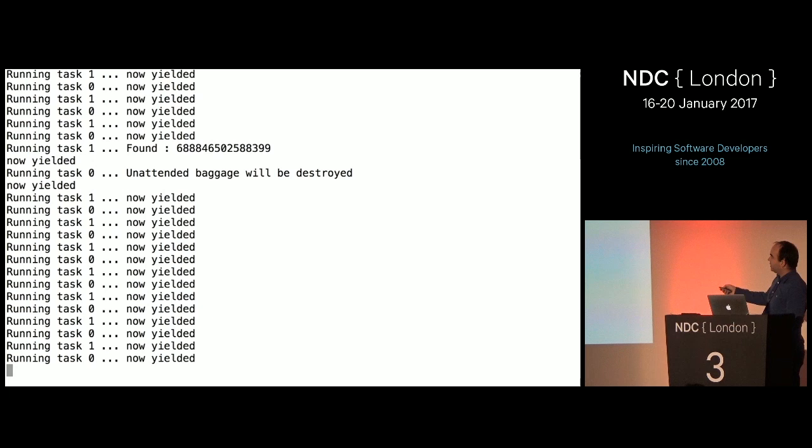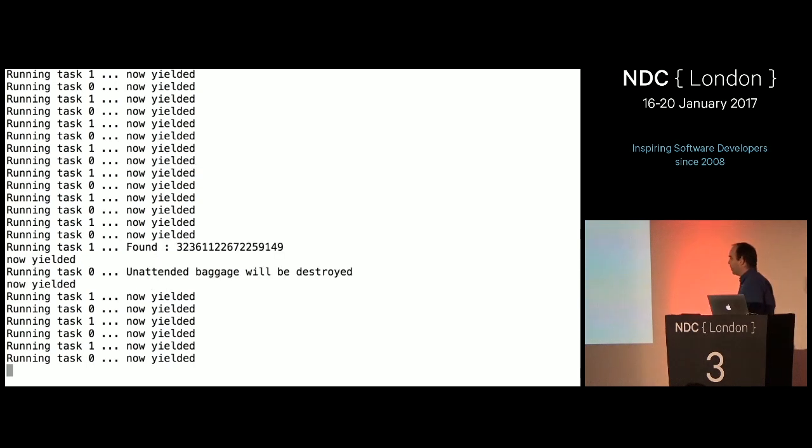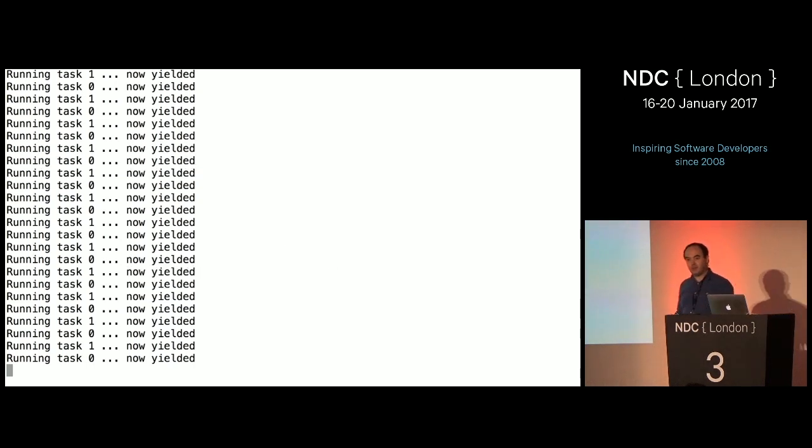We get our message after 2.5 seconds. There was one at the beginning as well. But now we've stopped getting our messages. We should be getting unattended baggage will be destroyed every 2.5 seconds, but we haven't. We're stalled on task 0 here. What's going on? Now, eventually we get one after a very large prime number.